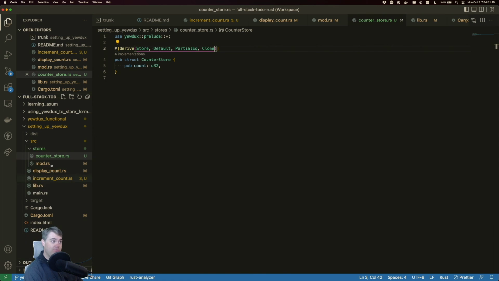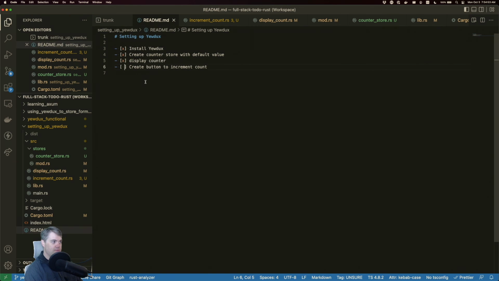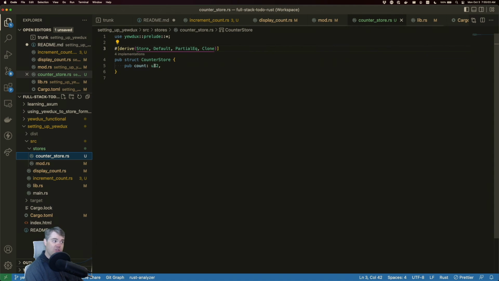Let's do a really quick review, because this was a bit. To begin with, we installed Yewdux. We just went over to crates.io. We got the latest version of Yewdux and we pulled it in. We created a counter store. The counter store is simply a struct with whatever data we want in it, with the store macro from Yewdux inside of it. We also did have to add in Default, PartialEq and Clone, because we're using that reduce mut.